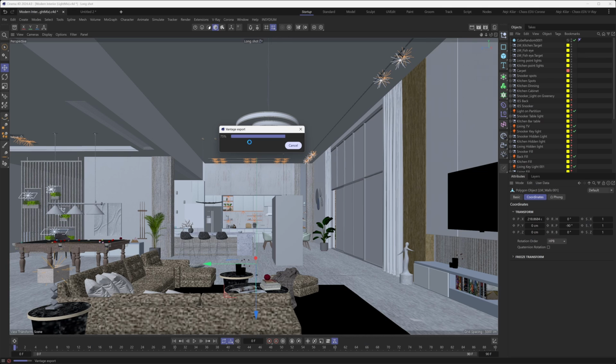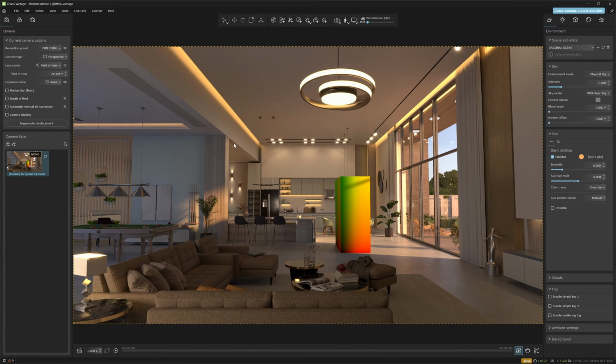Now again, we're going to fast forward through the export process here, just so you don't have to wait for it to finish. As soon as the export process finishes up, Vantage will automatically open up for you, as it did for us here. And as you can see, we have our modern interior lightmix.vantage file already loaded and opened up. And so we can just begin working, right?